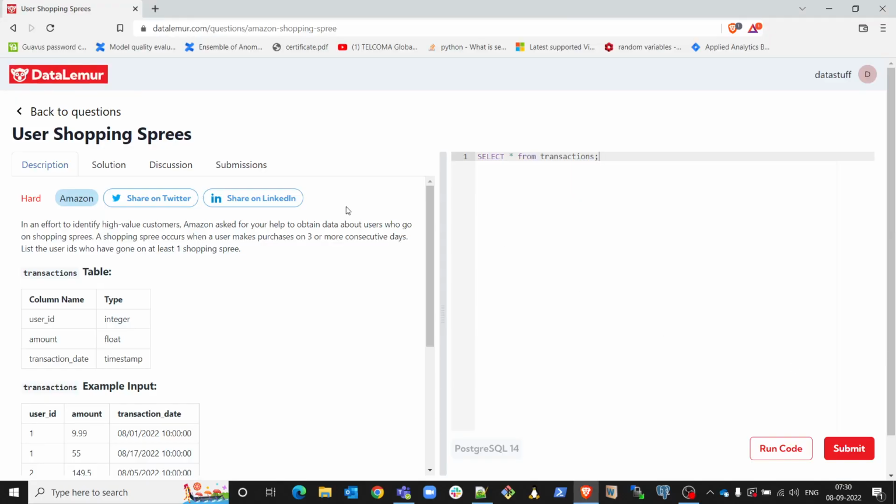Hi everyone, so we are going to solve a SQL problem of user shopping spree. This is available on DataLemur. Okay, so let's read this.